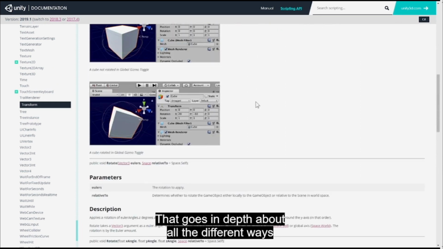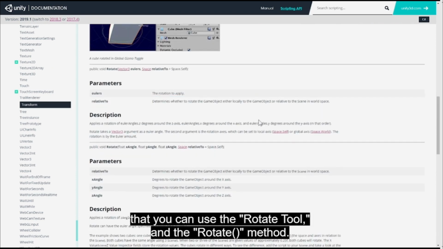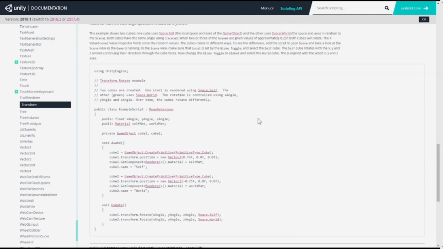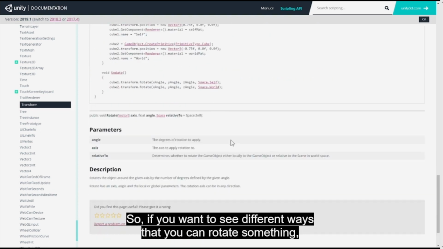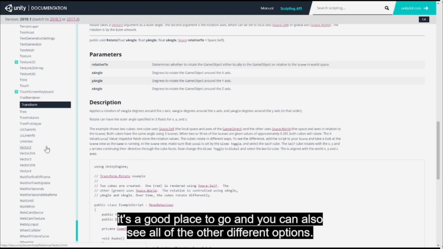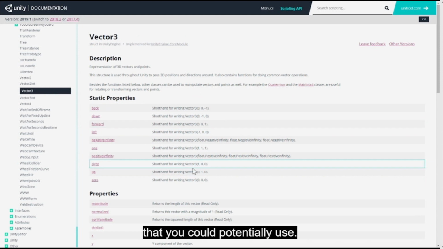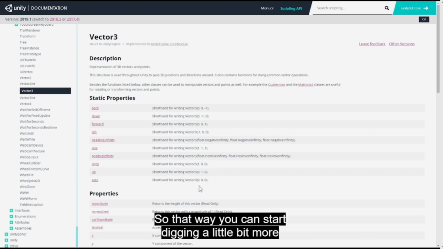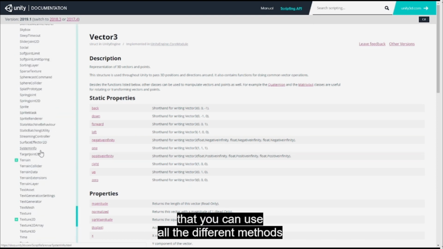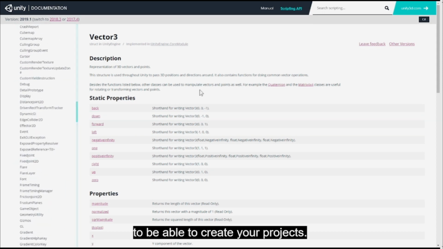That goes in depth about all of the different ways that you can use the rotate tool and the rotate method. It even has some examples that you can take a look at. So if you want to see different ways that you can rotate something, it's a good place to go. And you can also see all of the other different options. For example, Vector3, of all of the different Vector3s that you could potentially use. So that way, you can start digging a little bit more into all of the different ways that you can use all of the different methods and the different classes in Unity to be able to create your projects.